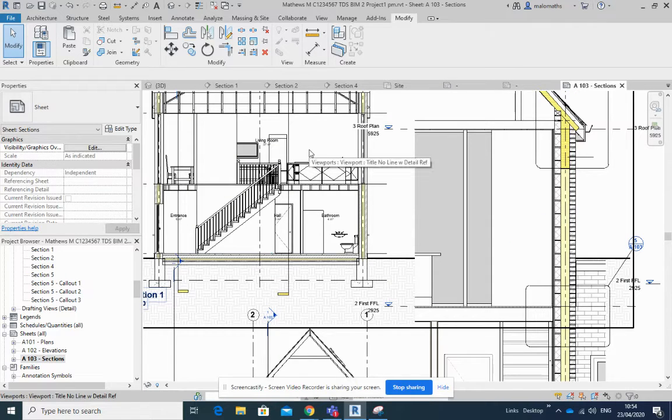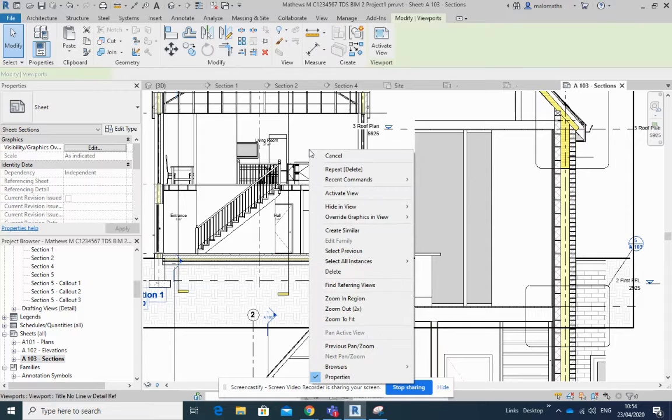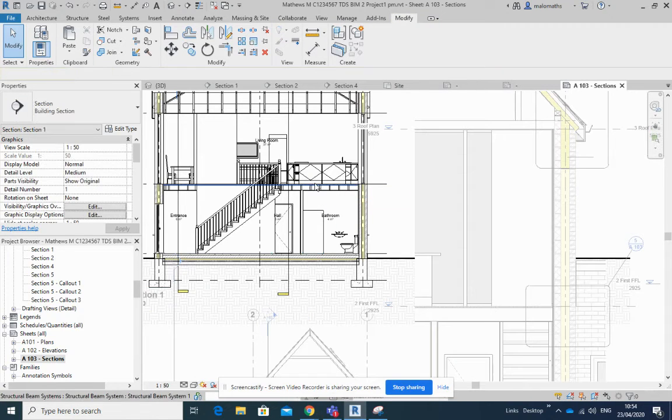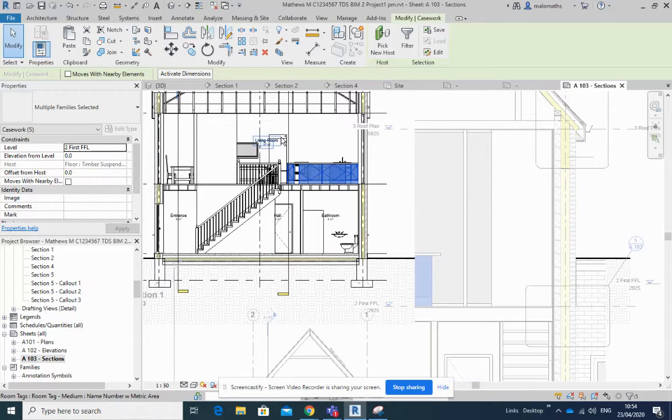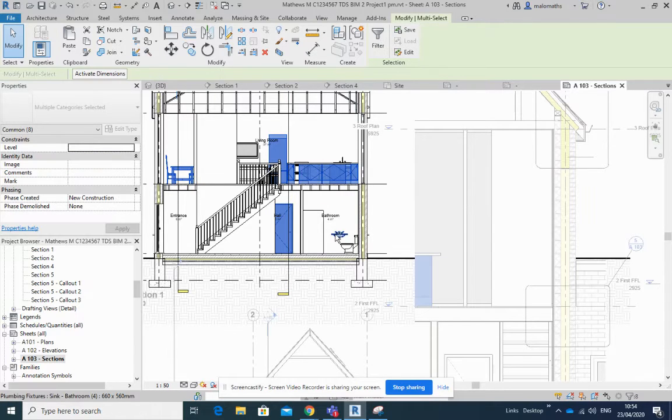I'm going to go into that view. It's on the sheet, but I'm going to right-click into it and activate the view. And I'm going to take various items like this here. This is the kitchen and stuff like that. I should really turn this off, to be honest with you, in the view. But for the moment, I'm just taking those kind of items like that.